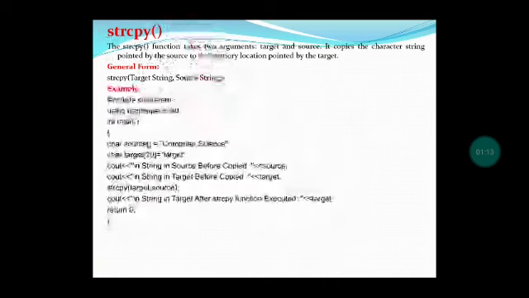First, the string copy function is used to copy the target string from the source string. That is, we are using two arguments in this. One argument is the source string and another one is the target. Let us see the general form for the string function and an example. The general form of string copy will be string copy of target string comma source string.